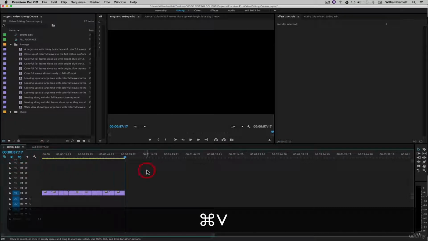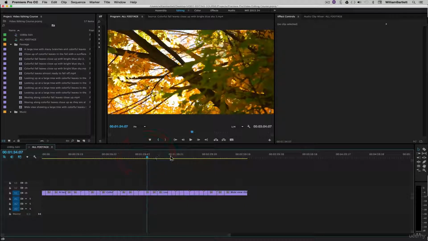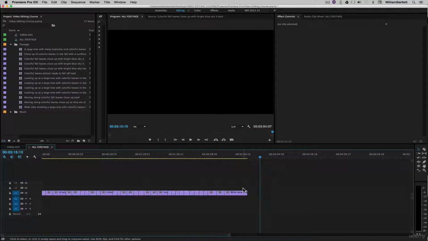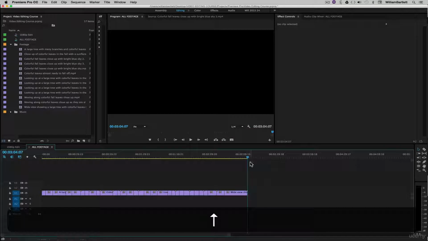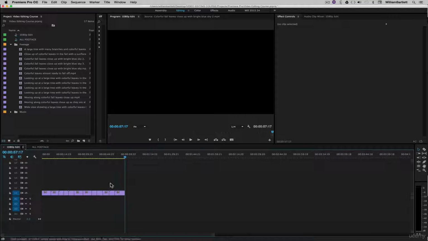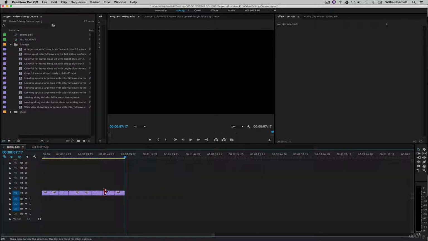Command C, Command V. Okay, so in our all footage sequence, you can see that when we move the timeline cursor, this number changes. Because we have our footage set to at the very beginning, wherever we move this will tell you how long this duration is. So right now it's 3 minutes, 4 seconds, and 7 frames. You'll notice that our selects are only 57 seconds. So we've trimmed about 2 minutes off of all our footage, and now we have our selects, which is a lot more organized.